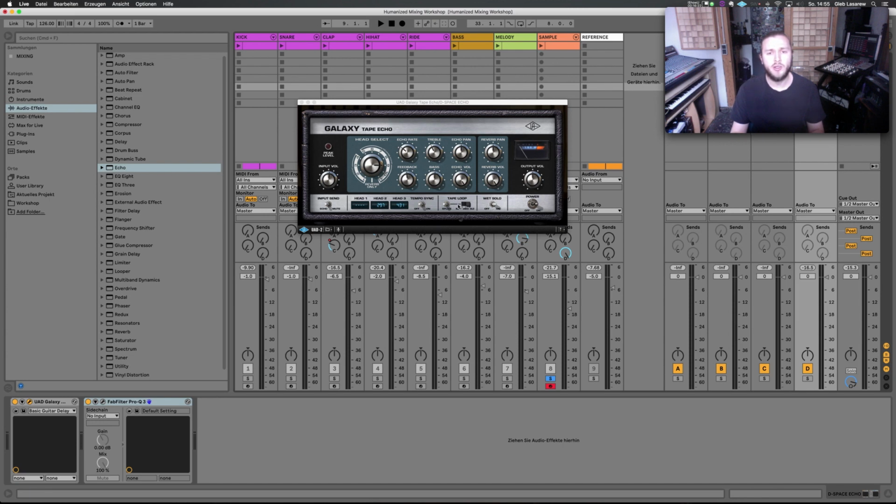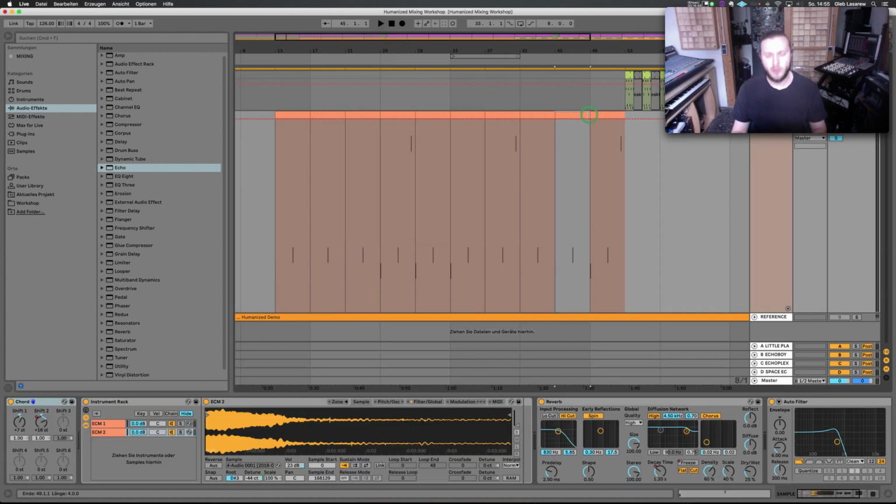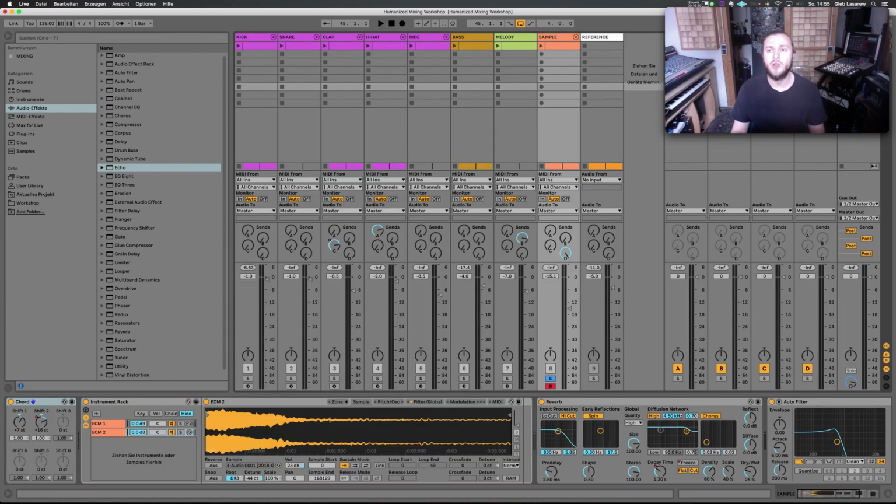Again, we have an only wet button. I only want the wet signal because it's a return track, we work in parallel. And we have this little tape loop button, which I like. So you could select how the tape sounds. Does it sound old, used, or new? So you have those little artifacts if you take the used or old one, which I think is pretty cool. So let's adjust the delay time and see what we could do.